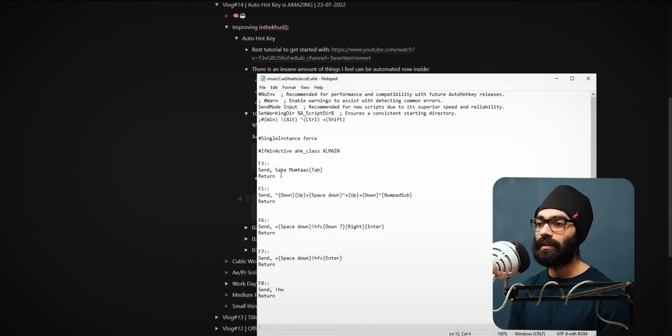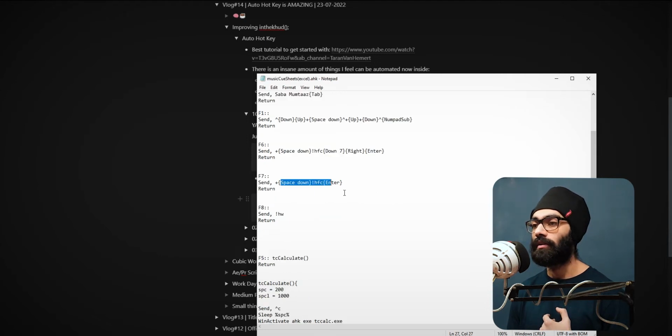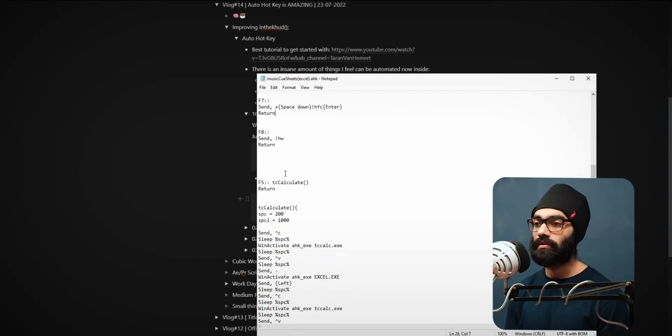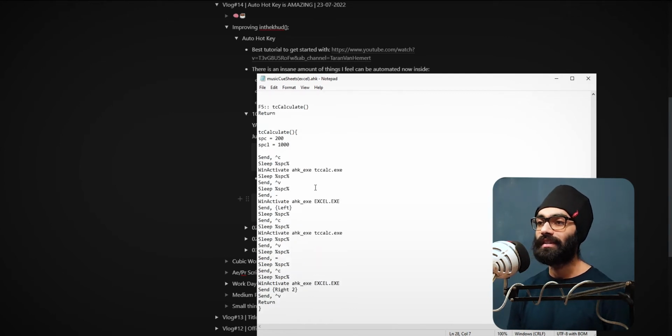You press F3, it sends a text into the Excel cell and then presses tab for you. You press F1, it does this very amazing thing which I have to do manually. You press F6, it selects the row and makes it red color. F7 makes it black automatically, and F8 wraps text. F5 is where the major amount of work went in, and it's called TC calculate.